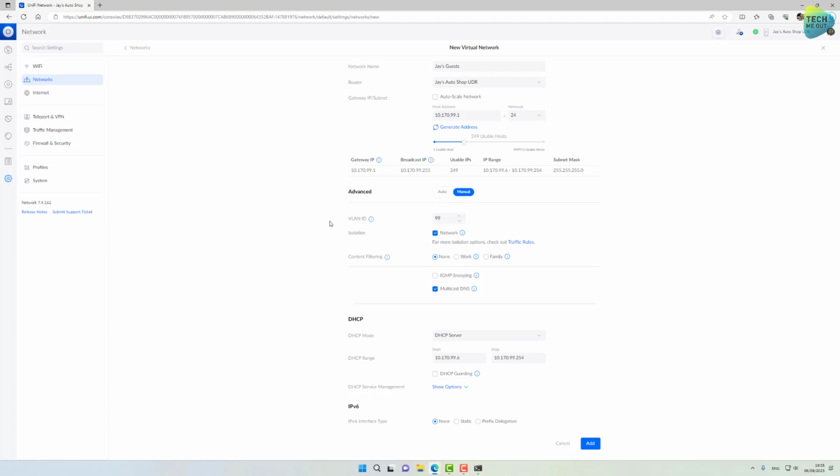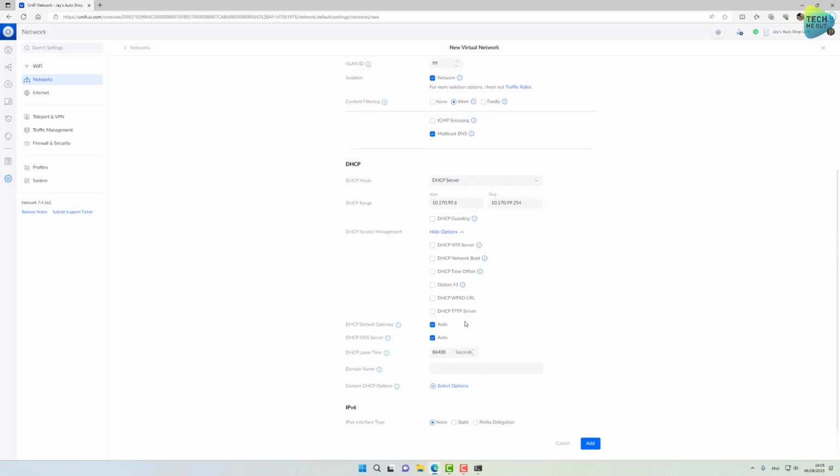Isolation, indeed I do want isolation of this network. Devices on this network will only have connectivity to the internet and nowhere else. Content filtering, of course, I'm going to provide some content filtering. I'm going to select work. DHCP server will be as wide as I can. Let's click on show options.